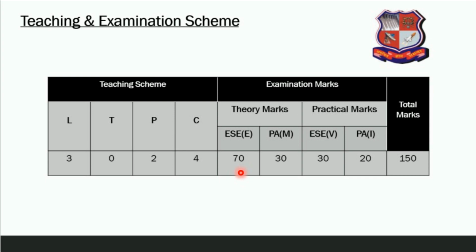So there will be 70 marks of end semester examination. Progressive assessment will be of 30 marks. Practical marks end semester examination will be of 30 marks, and progressive assessment carried out for the practical marks will be of 20 marks, right? So in short, a total of 150 marks will be evaluated during this course.